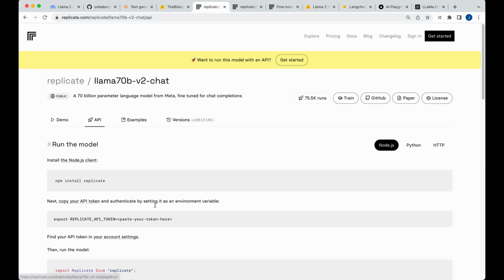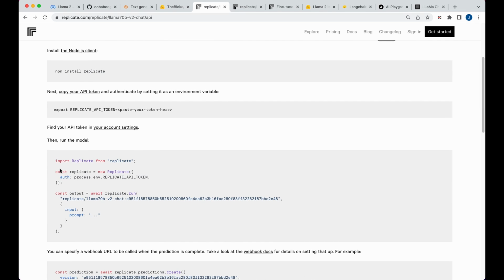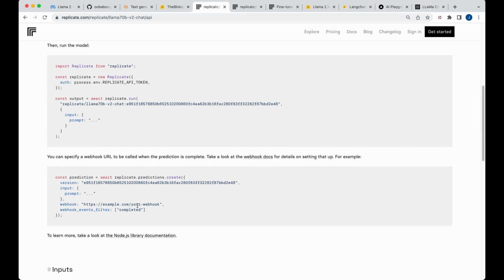Also, Replicate makes it really easy to use for, like I mentioned, Node.js or Python developers. So you can go ahead and install their package, grab your API key, and then you can be essentially off to the races. It works very similar to the Hugging Face Node.js wrapper, where you can just reach for that model if it's available for inference. Essentially, you can use it as if it was an API. So you can go ahead and use this if you'd like.